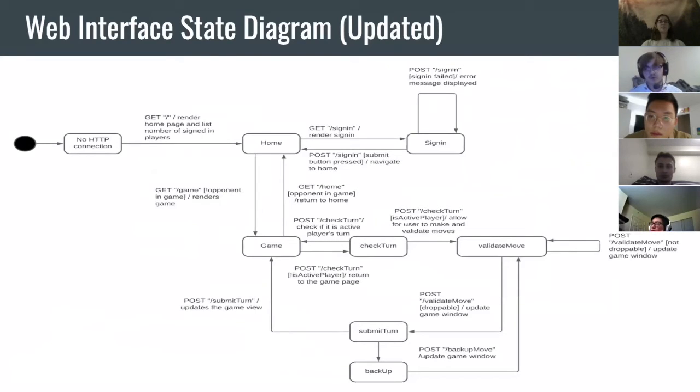There, validate move calls posts that go back and forth and make sure that the move is valid. Once the move is valid and the piece is droppable, it goes towards the submit turn state, where a player is able to submit their turn and switch turns and go back to the basic game state.